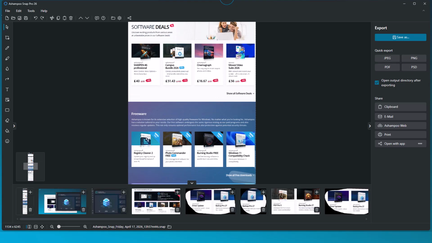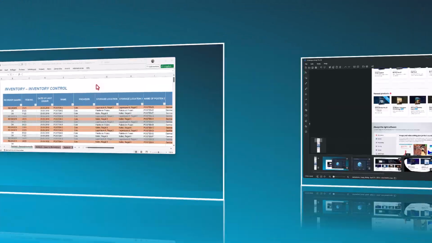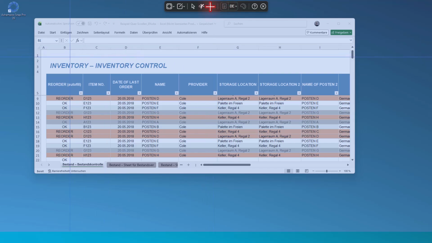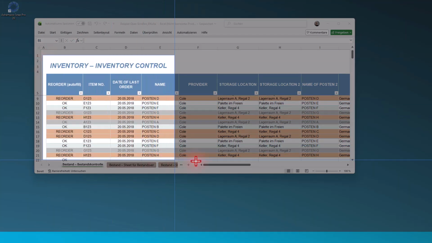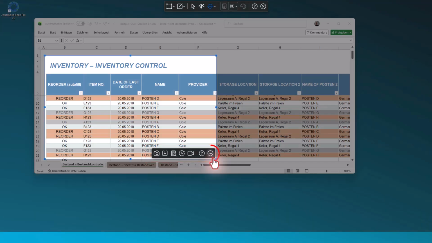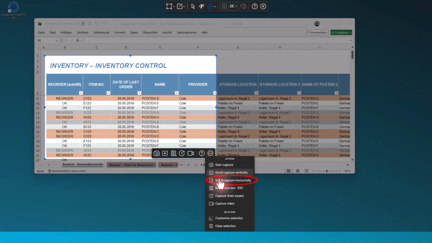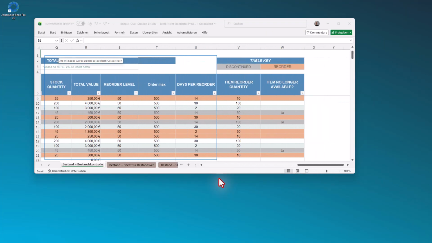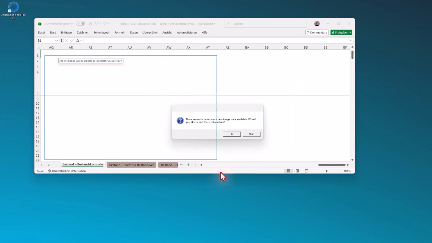The same method works for tables. Bonus tip: for large Excel tables in landscape orientation, select the visible area via the Magic Eye. Ensure that no window controls are located in the area. Click the three-dot icon and choose Horizontal Capture. Snap will capture the entire table, asking for confirmation when it reaches the end.